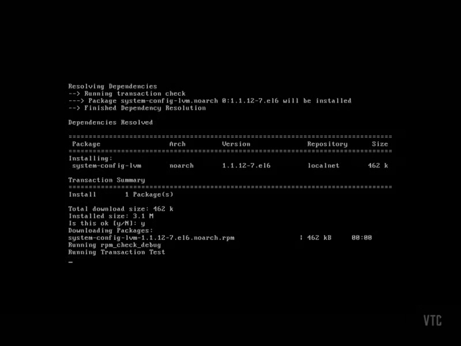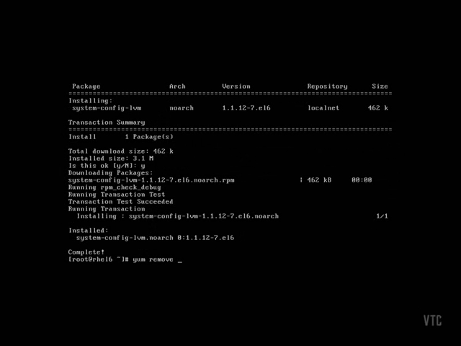Just as with most other commands, you can look up the man page for the yum command to get some more details on the various options that you can use with the command.